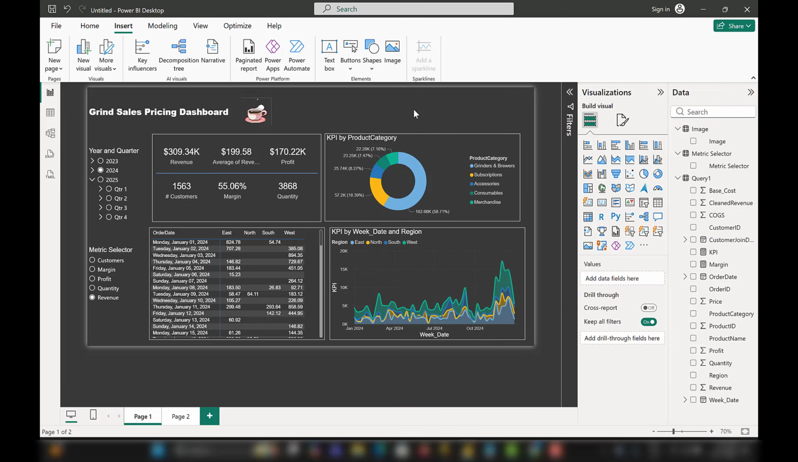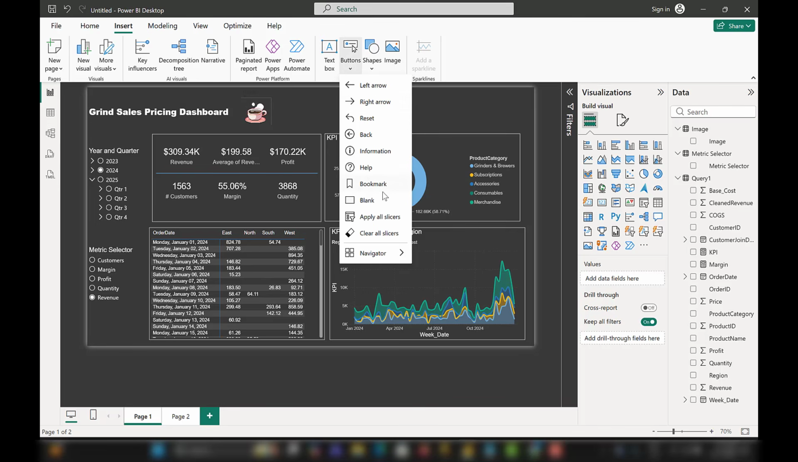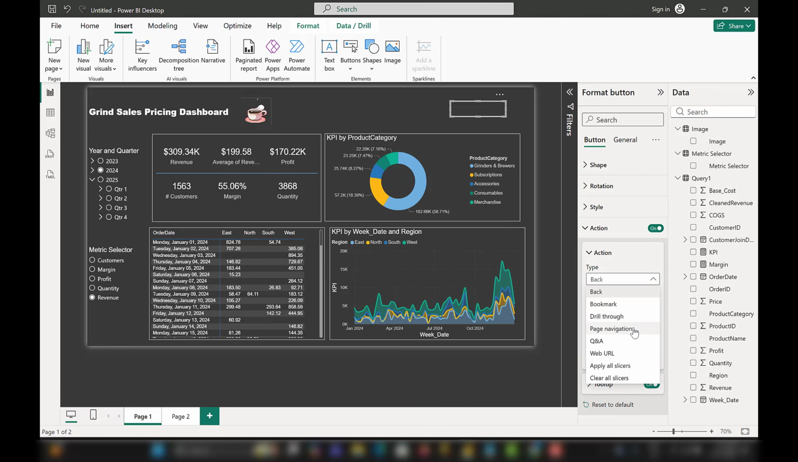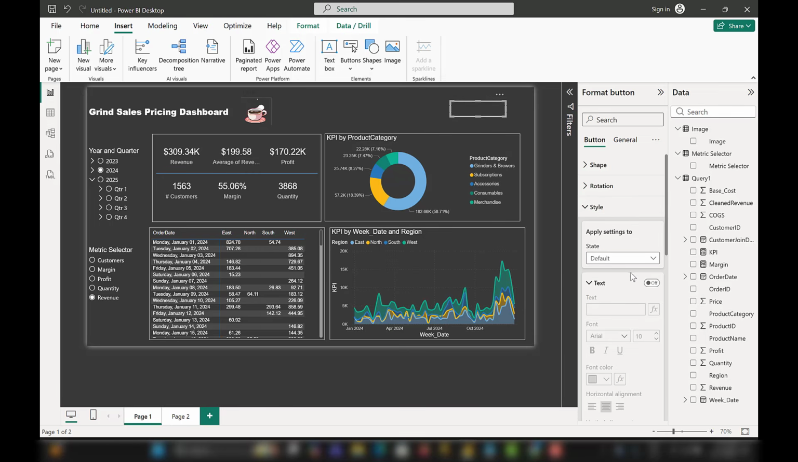Now what we're going to do is add a navigation button here. So go to Insert, go to Button, go to Blank, and put this here. Now that you have that button there, turn Action on and then go to Navigation, Page Navigation, and then we have only page 2 here. So Destination, page 2, then Style.